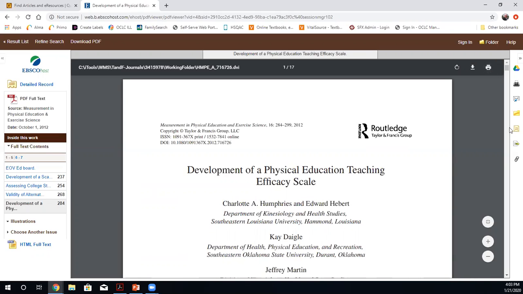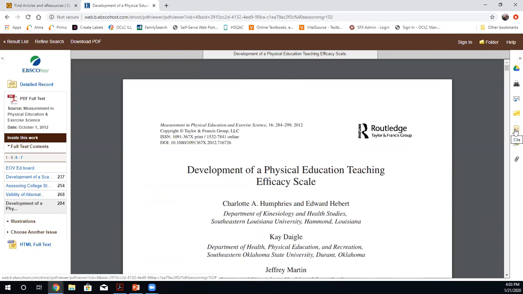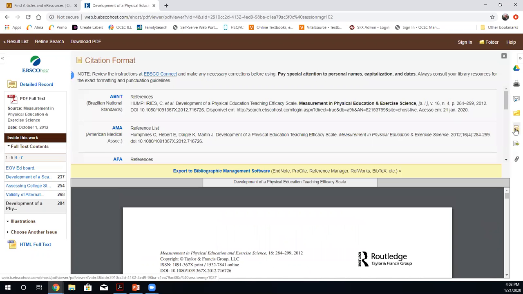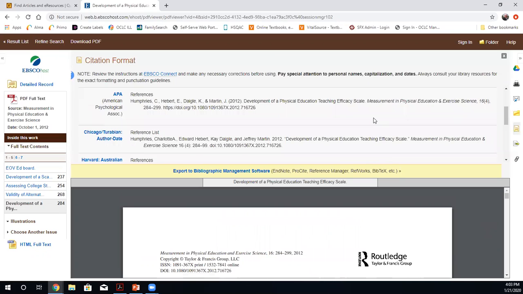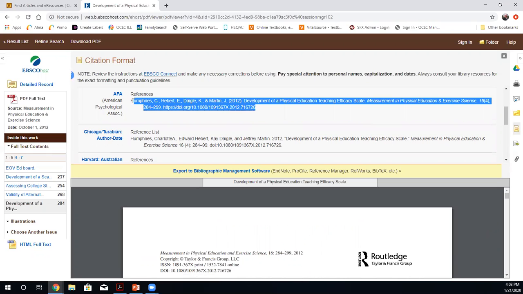You can go to the gold paper on the right side here and click it to cite it. That provides citation for all different citing styles. So let's say you're going to be doing APA. You can then highlight this and copy it. There may need to be some changes.